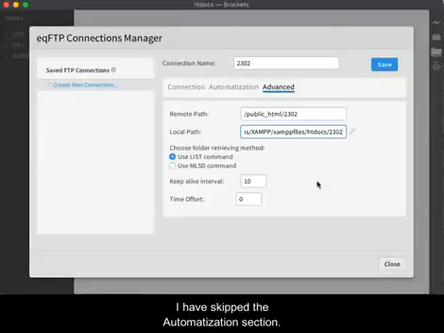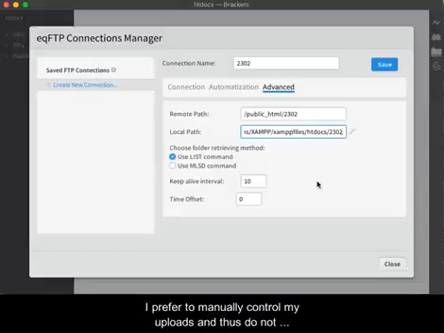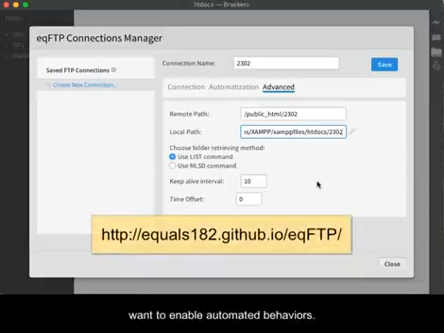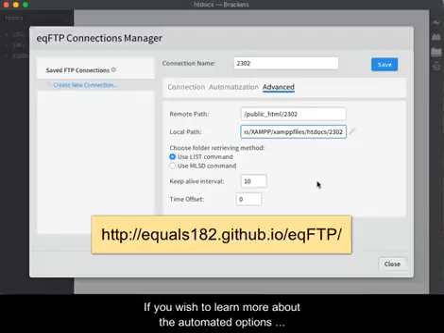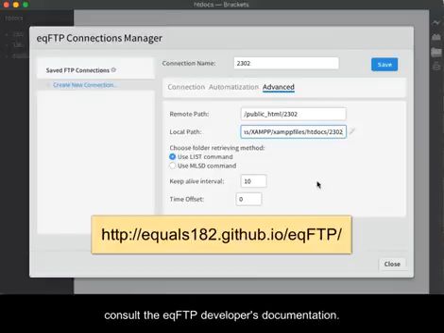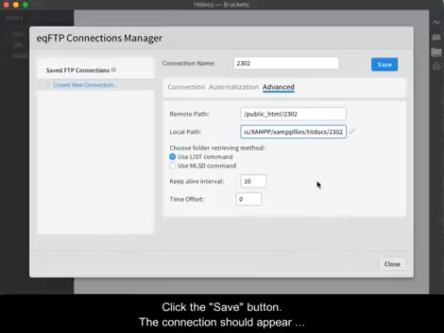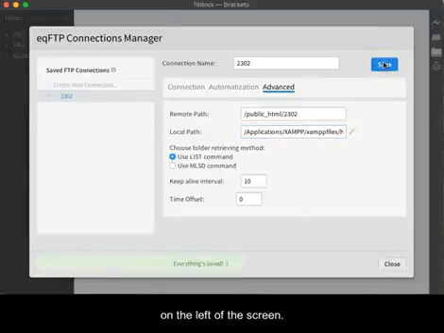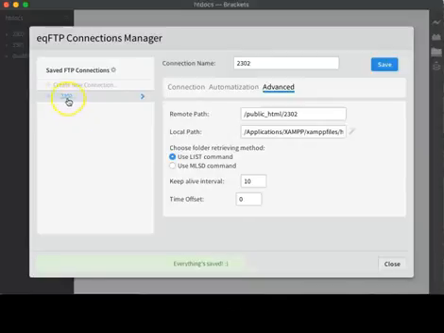I have skipped the automation section. I prefer to manually control my uploads and thus do not want to enable automated behaviors. If you want to learn more about the automated options, consult the eqFTP developer's documentation. Click the Save button. The connection should appear on the left of the screen.